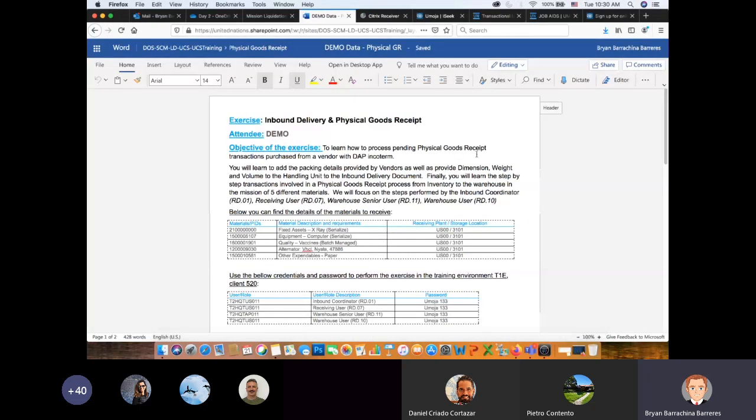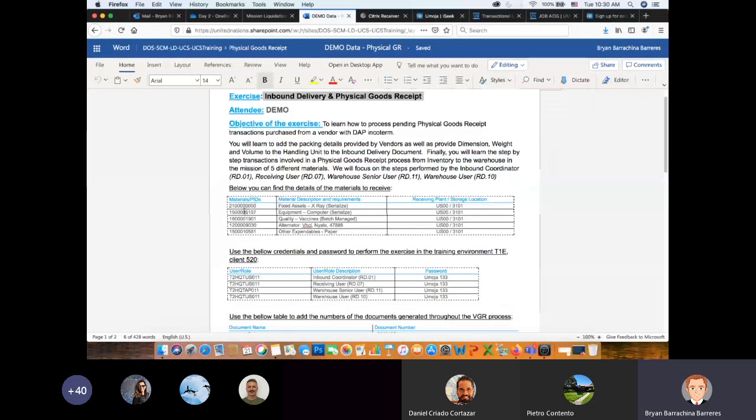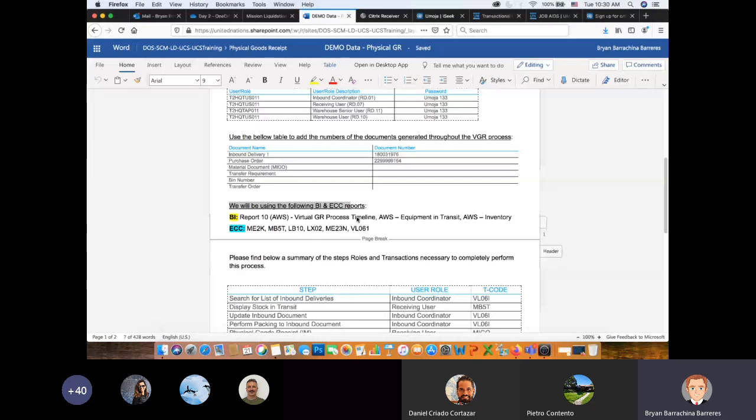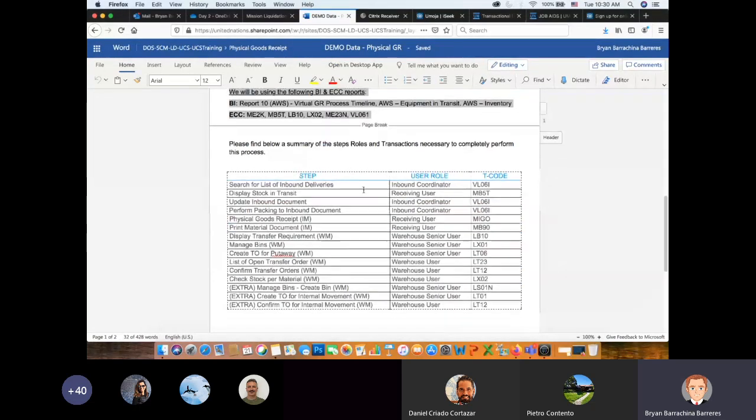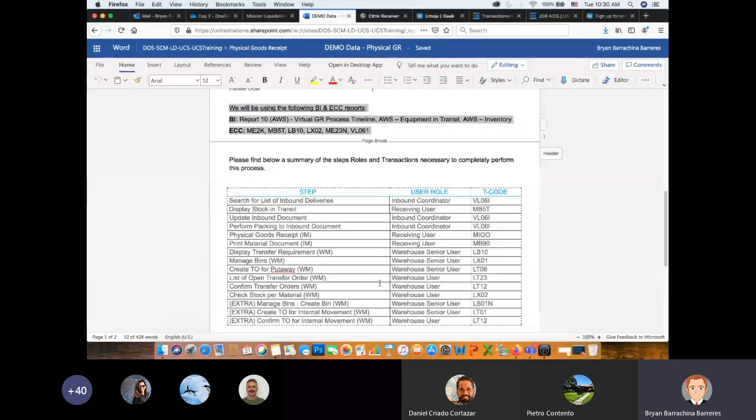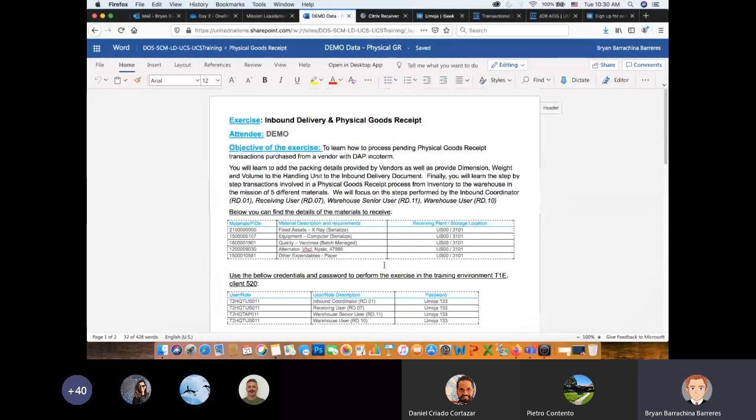So one of them will be this, your cover page, which will basically give you the objective of the exercise, the exercise that you're actually going to perform, the materials that you're going to be using, the credentials, the documents that you may use, as well as the types of reports that we recommend using while doing this exercise, and then the step-by-step breakdown by role and T-code. Okay, that's your cover page. It's mainly that, 1 or 2 pages at most.